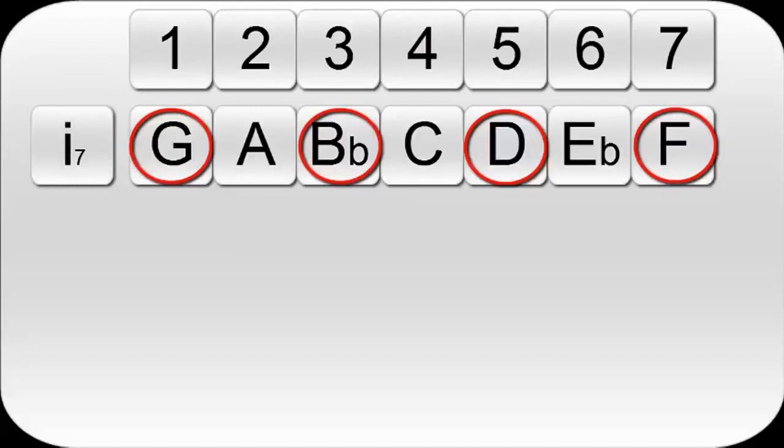Simple. Next, to make that minor chord diminished, we're going to take the 5th and we're going to lower it a half step, giving us G, B flat, and D flat. This is a diminished 7th chord, but it's only half diminished.